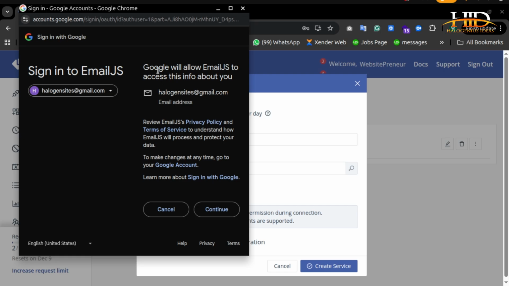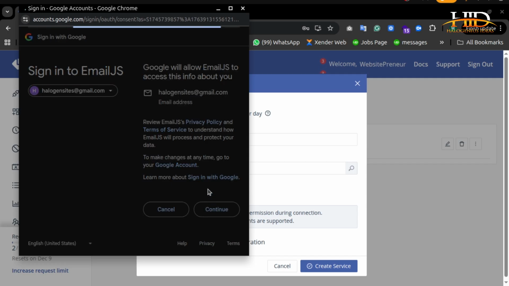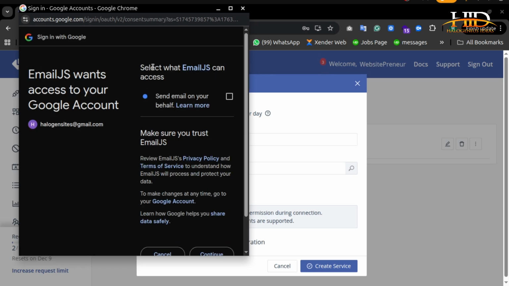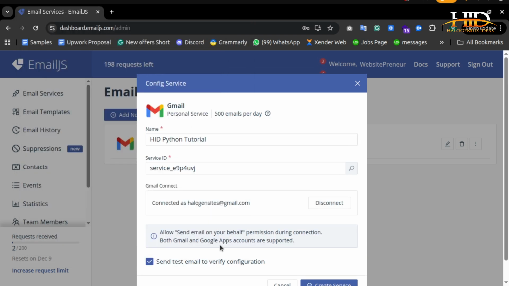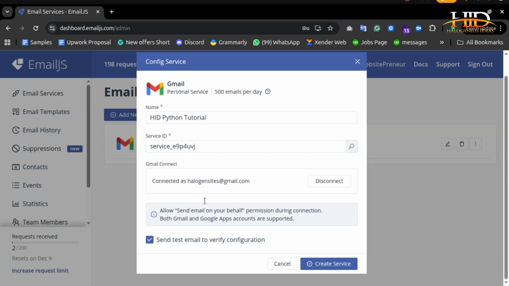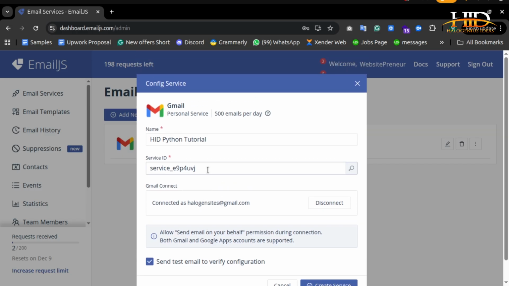So as you can see, I've done the authentication, and Google will allow email.js to access this info about you. Totally fine. The email address. So just continue and select what email.js can access: send email on your behalf. So tick this and continue. Okay. So as you can see, the connection is now successful.